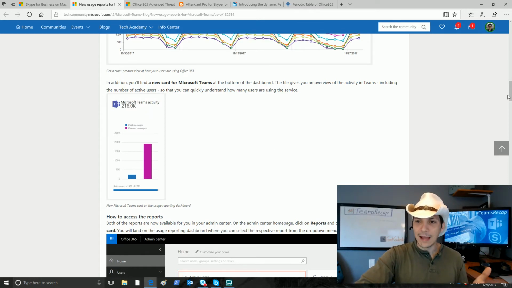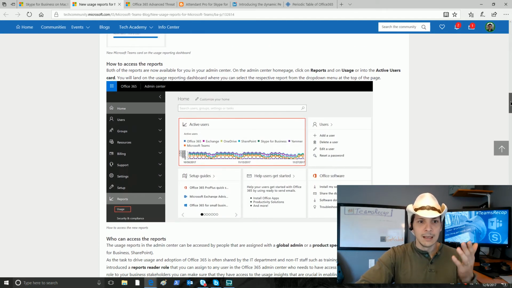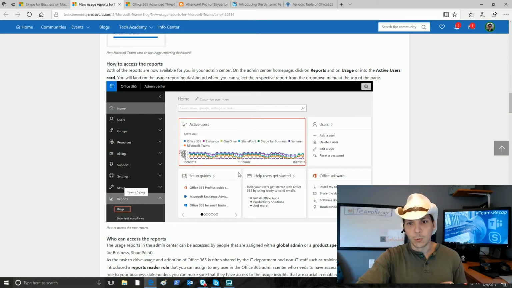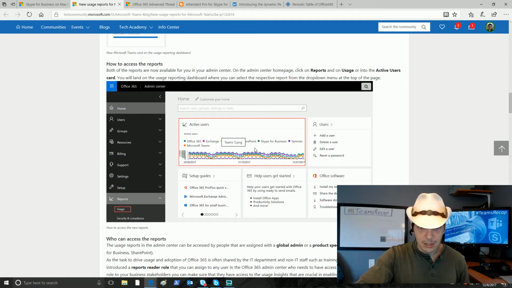Now, how do you access these reports if you're not already familiar with looking at usage reporting? There's a link right here she provides. When you're in the admin center, you will go down to the reports and usage. When you go to reports and usage, you can look into the active users card right up top here and start managing all that good stuff.